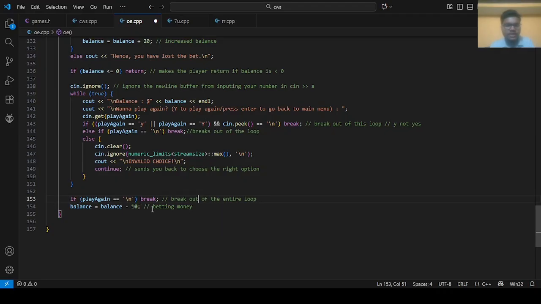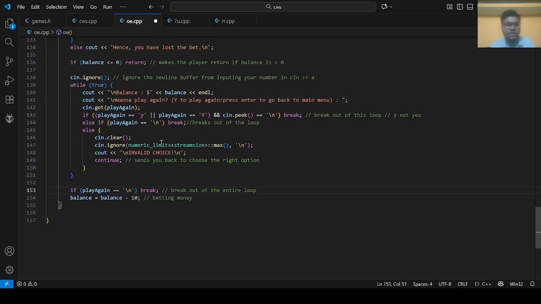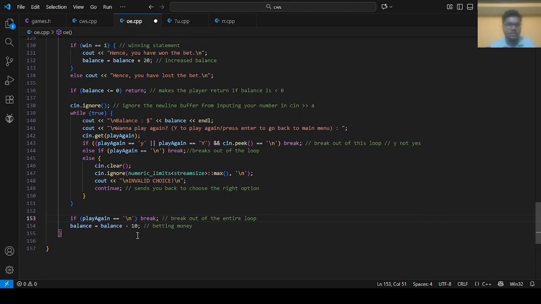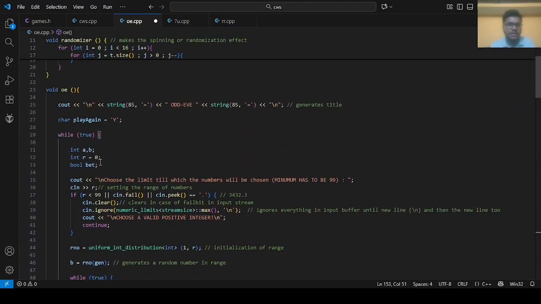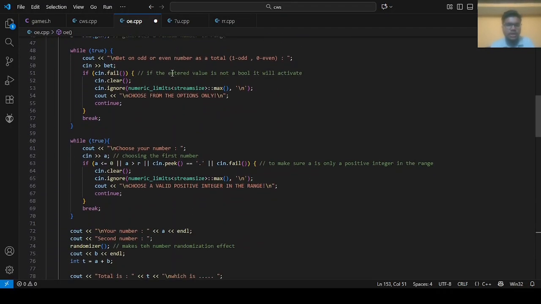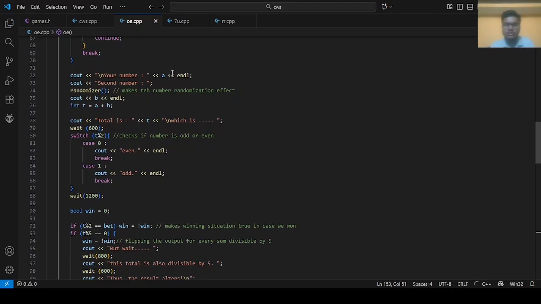That is, balance is equal to balance minus 10, which means betting money. Why this happens is because if it isn't \n, then it has to be y or capital Y, because that is the only case they can exit the while loop. That means you want to play again. So the balance diminishes and you go back to the beginning of the loop, that is here. Because this is a while true loop, until a break situation arises, you have to play this again and again. So that is how the audio game is coded. Let's proceed to the next code.